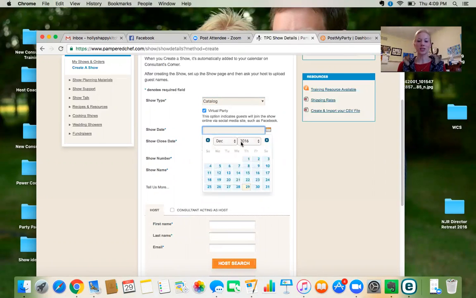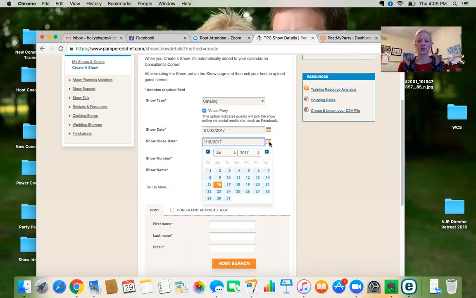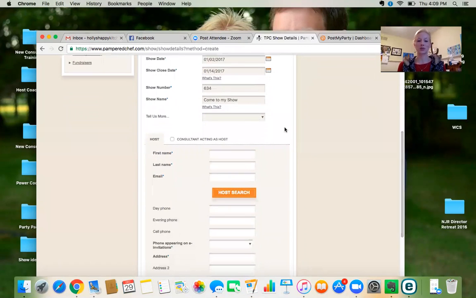The show date is the date that the party is going to start, and this is important because the host and guest specials are tied to this date. Usually a virtual party is going to run 10 days, but rather than it ending on your website 10 days later, give a little buffer of a couple days so the host has time to put in her order.